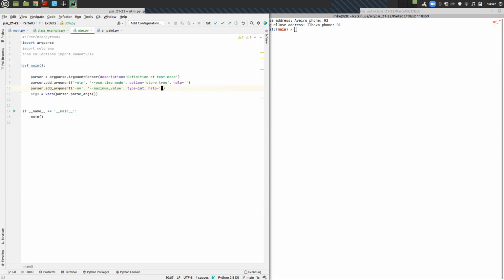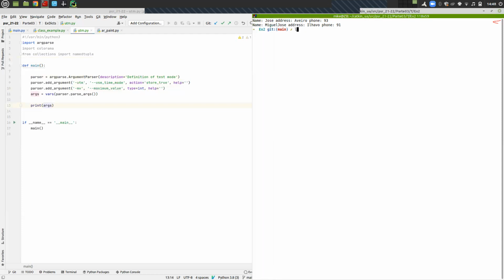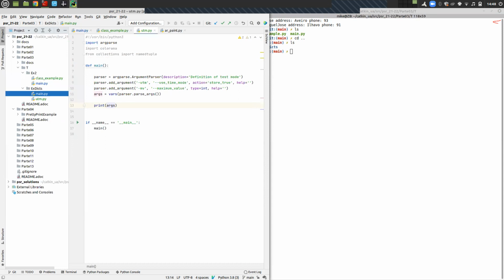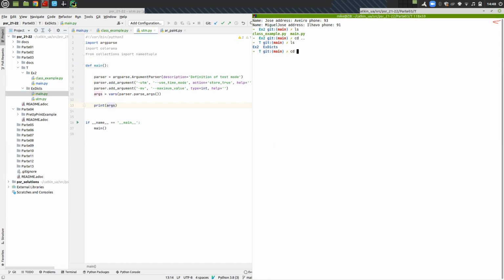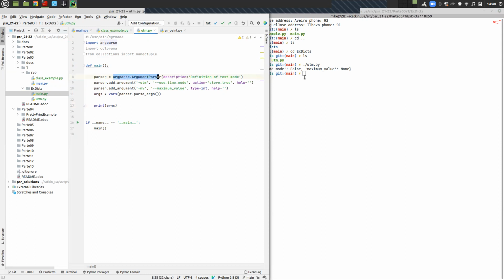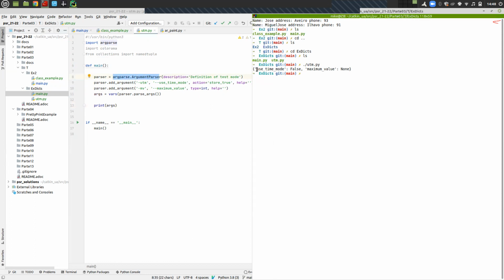And now, let's see the arguments. So the args, by the way, did you notice that the args is a dictionary? This is in exercise dicts. Okay, so the arguments which are built by the parser are placed in a dictionary. So the dictionary will contain the key use time mode with a false there, maximum value with a none there. Now, we can use several stuff.